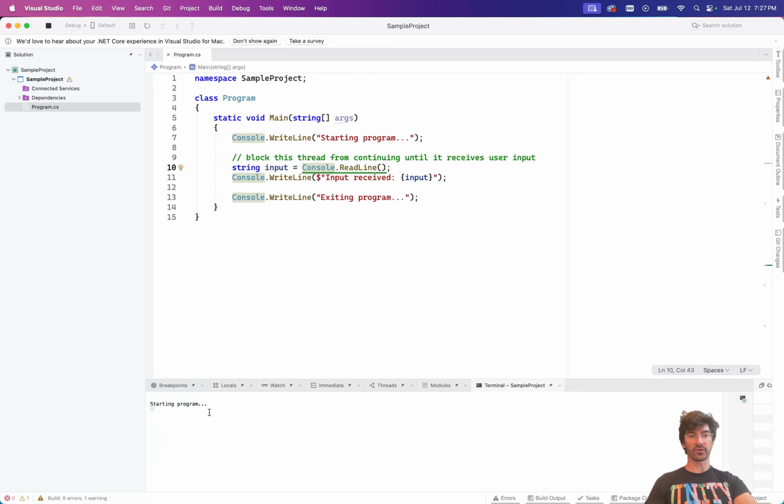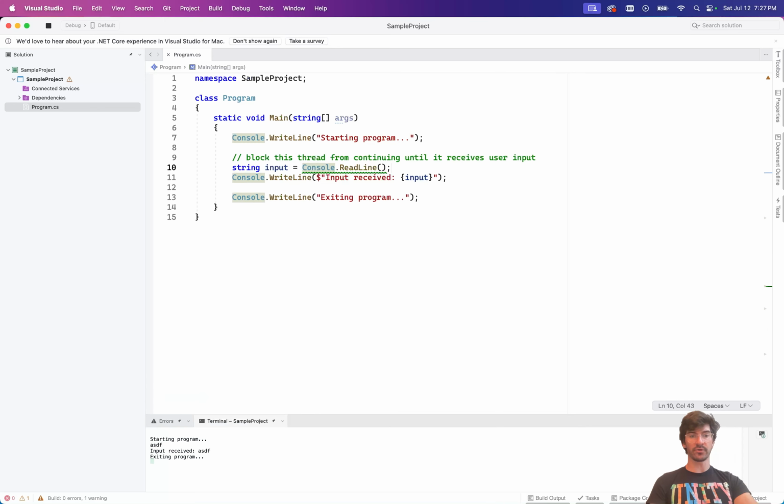Here we go, we've started the program. I'll just type some input, I hit return. The input is printed out through our Console.WriteLine, and then we exit the program as normal.